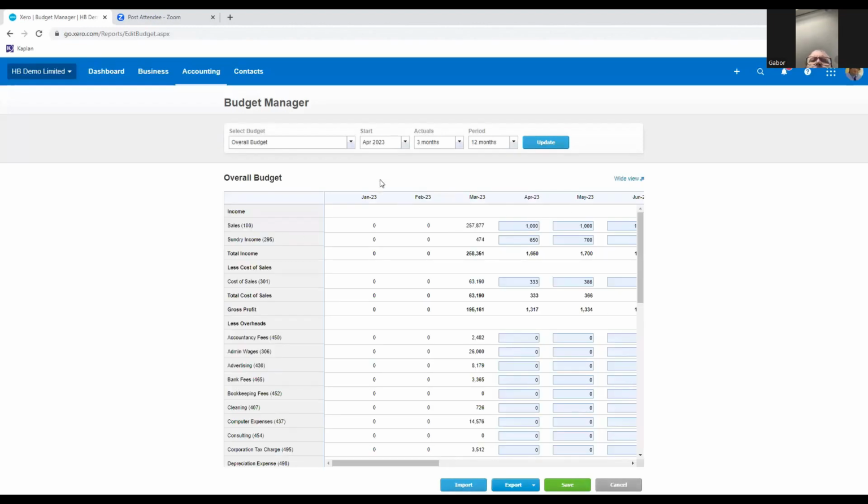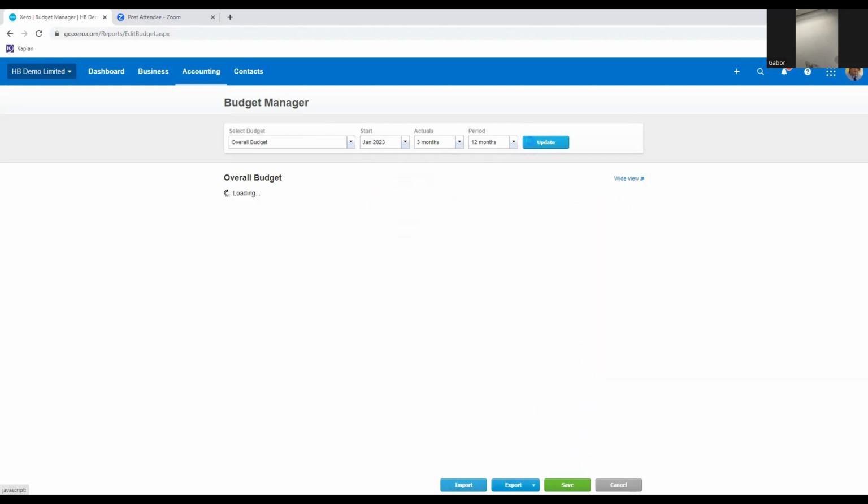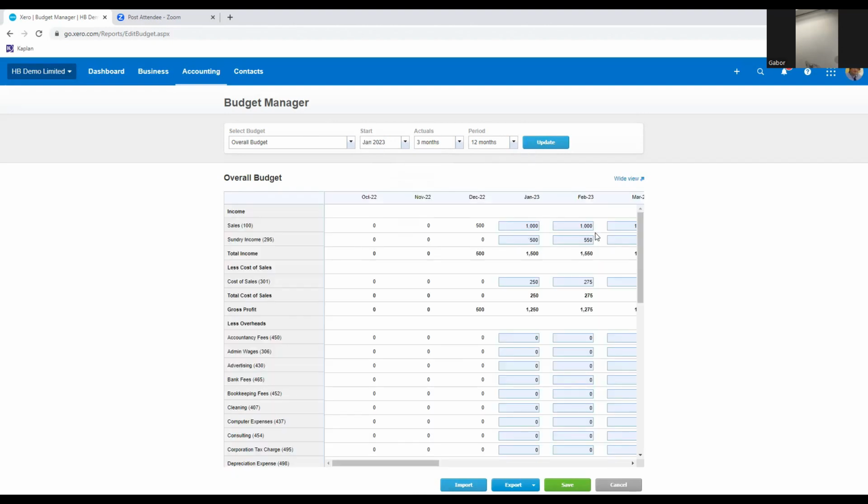So the Budget Manager allows you to create, obviously, your budgets for the year, plan, and have a look at your forecasted profits. It will start the date from the date here. So you can start a budget from January if you wish, and it will allow you to enter from January.